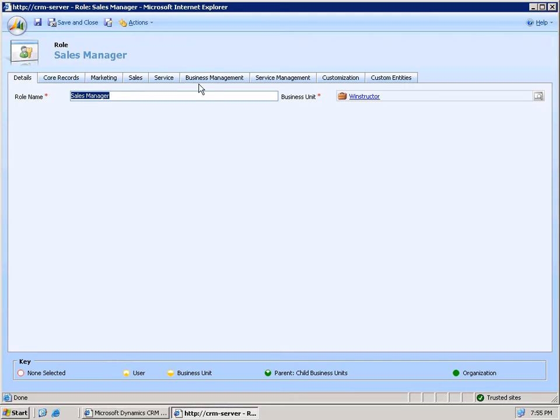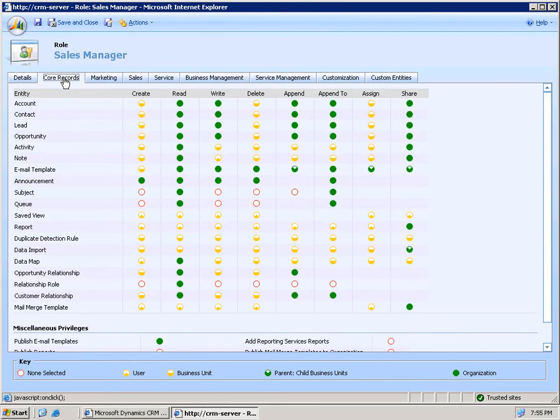So across these tabs at the top here, we can also change the permissions that this role has to objects within CRM. So if we choose the first one here, Core Records, down the left-hand side of this first column, you can see we've got a list of all of the objects such as accounts, contacts, leads, opportunities, and so forth. And across the top, we have permissions that we can grant this role, in this case the sales manager, for each of these objects. So we can either allow or deny our sales managers the ability to create accounts, for argument's sake, or to read and write to accounts, or to delete them, append other objects to them, or even assign them to other people and share them.